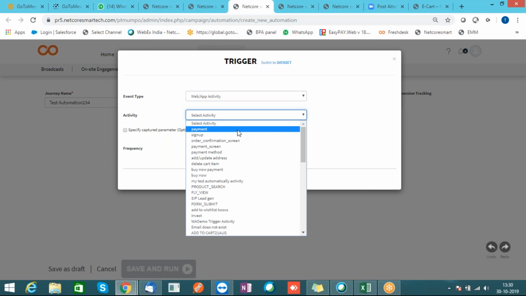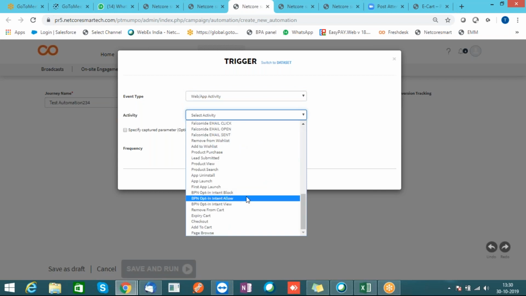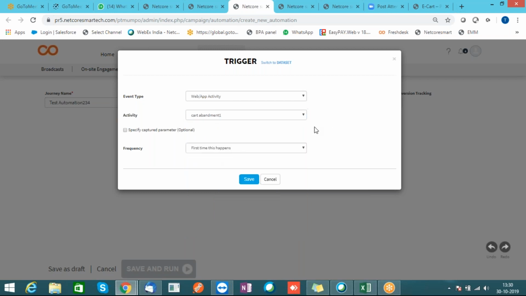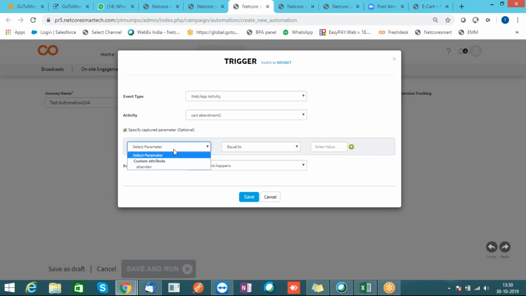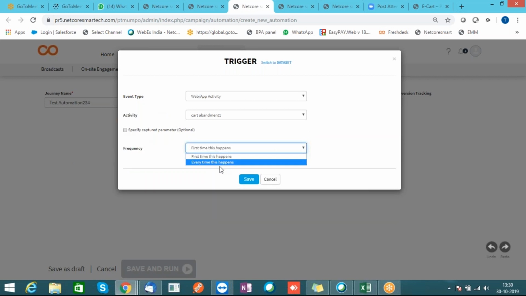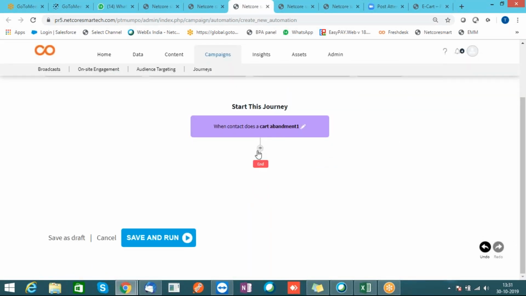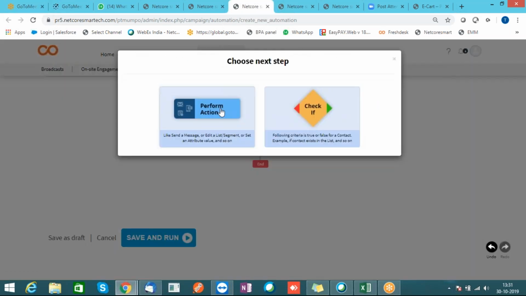So here, let's say I want to target people the moment they do a cart abandonment. I can specify a few parameters also, like the price range of the products abandoned or something like that. And I can mention over here what is the frequency, first time this happens or every time this happens. So every time a customer does a cart abandonment, you should initiate this communication, or it's only the first time. Now, here I start defining the campaigns.